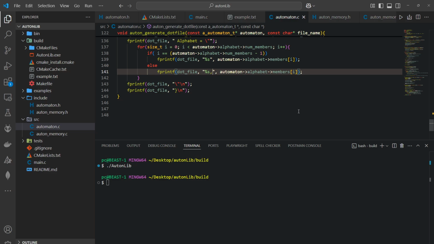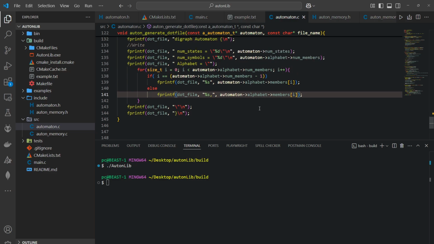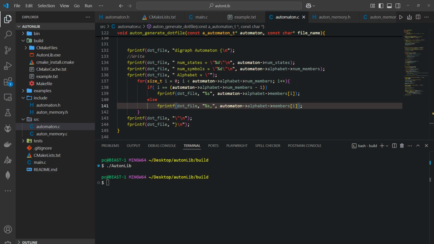The very first thing that we want to do is to write the states and the transitions to our file. Okay, so how do we do that? Let's go ahead and loop through all the states first of all. And then from the states, we'll get the transitions and then write those transitions to the file.